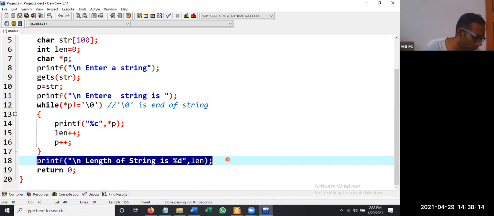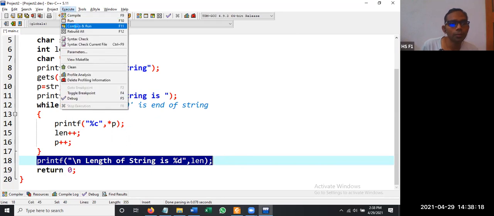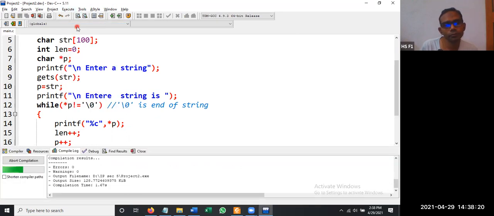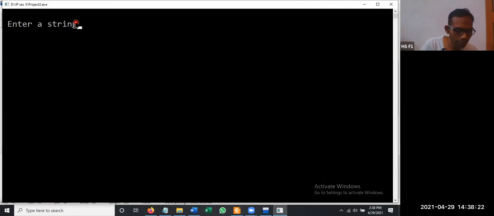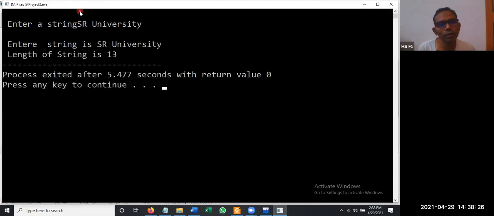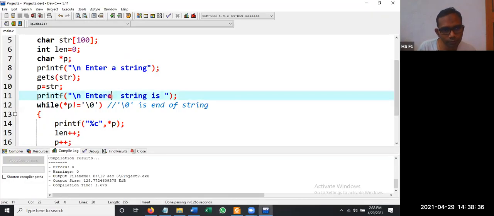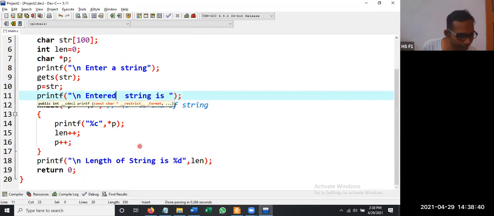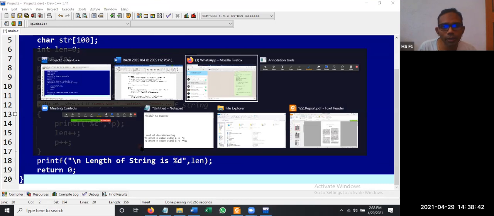Any other doubt? So that's great. Let us execute the program, compile and run. So enter a string, SR University, enter. So the entered string is SR University we are getting, and the length is 13 characters. So this is the program. If there is any doubt, you can ask.